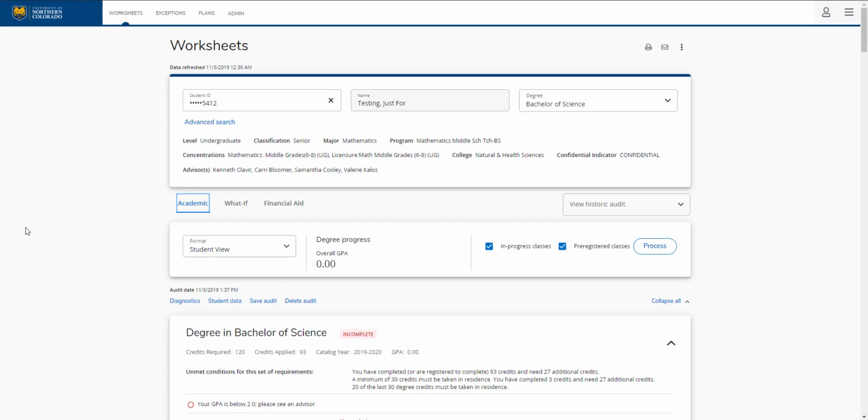DegreeWorks will help you track your degree requirements, your liberal arts core, major requirements, minor requirements, and any additional requirements such as licensure or endorsements are tracked and recorded here. Let's go over some of the features.